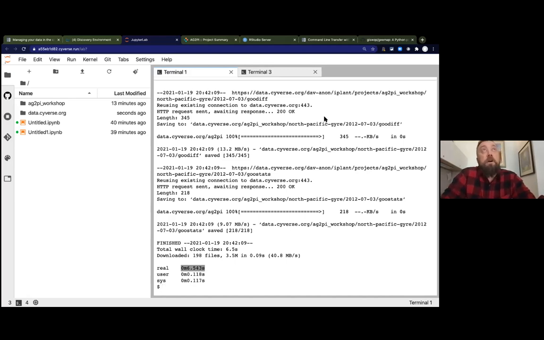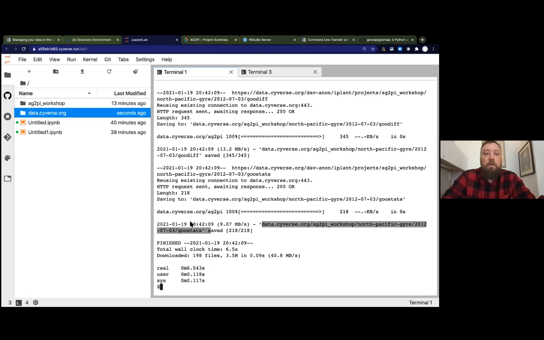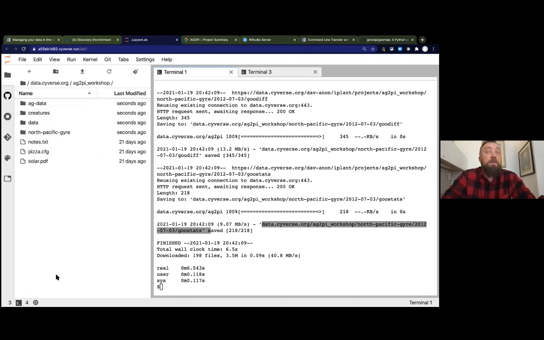iCommands really shows its colors when you move large quantities of data. So if I want to move a multi-gigabyte size file, I would want to use iCommands over wget. But you can see I've now copied the contents of this URL, and they've come down as the data.cyverse folder, but then when I look inside it, I can see the AG2PI workshop folders there, and there's the contents.